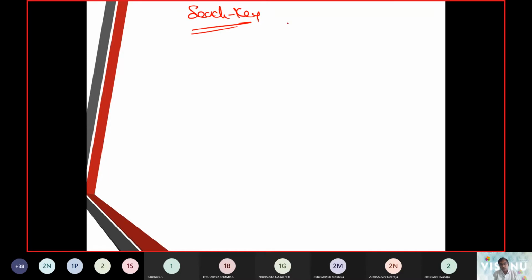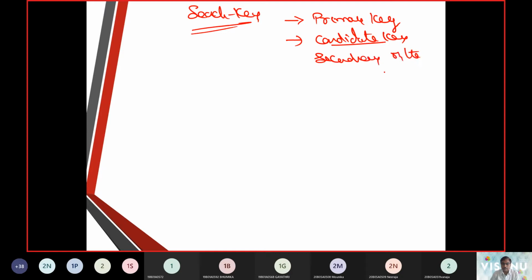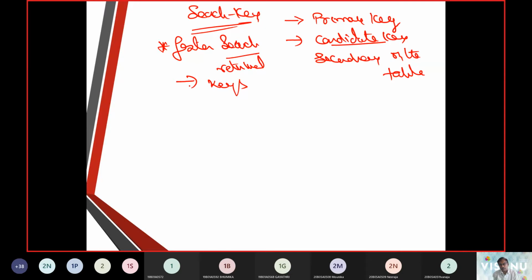The search key can be assigned to the primary key of a table, or to the candidate key of the table, or the secondary key of the table. In order to have faster search or retrieval, we are going to use the keys. That was the primary focus.